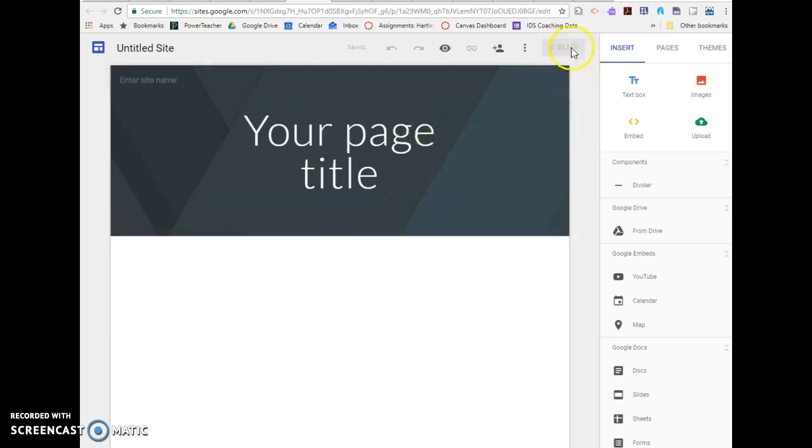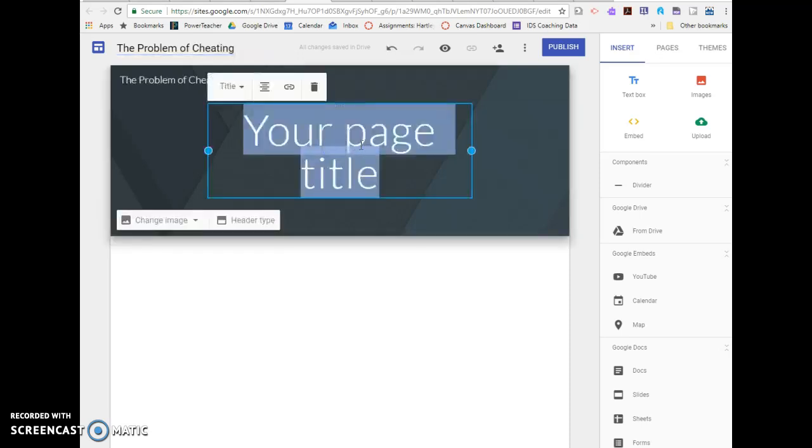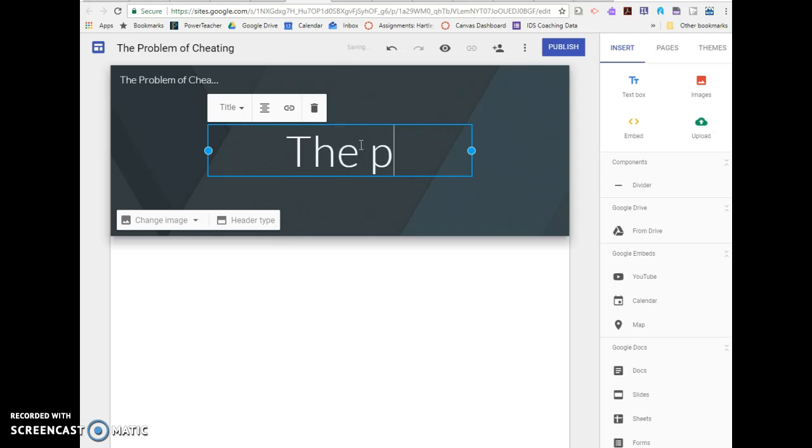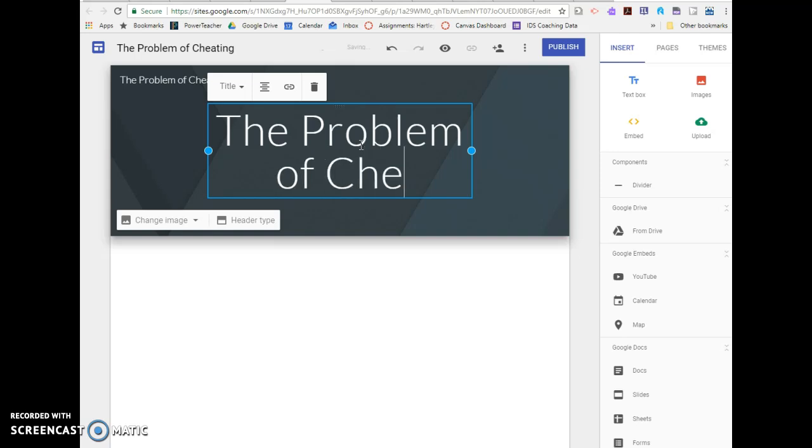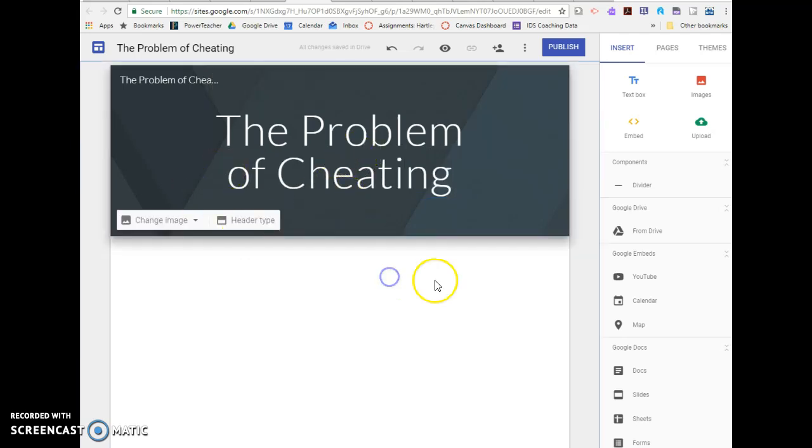And so you don't need to publish it yet. Don't publish it, but go ahead and name the file something so you can find it before. Mine's going to be the problem of cheating in education. Problem of cheating in schools. I can just give myself a title that I can change later if I want. Problem of cheating. Okay, this is going to be my home page.